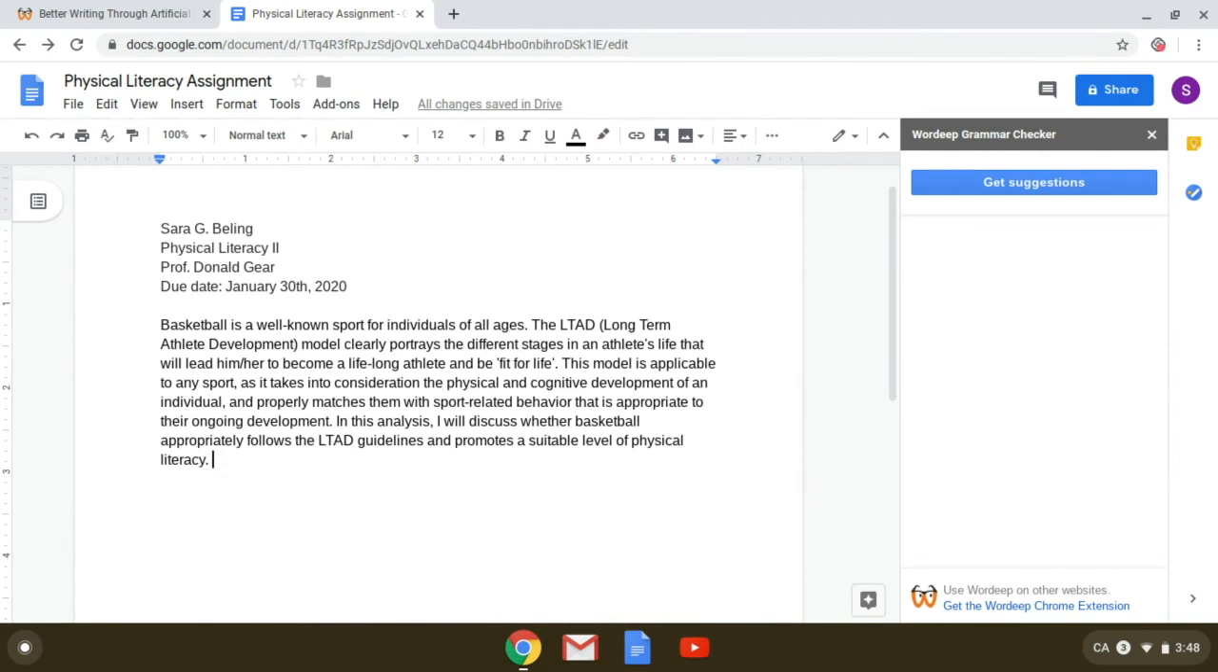All right, the paragraph looks perfect. I haven't spotted any mistakes that Wordeep didn't catch, and overall, I'm very happy with the results.